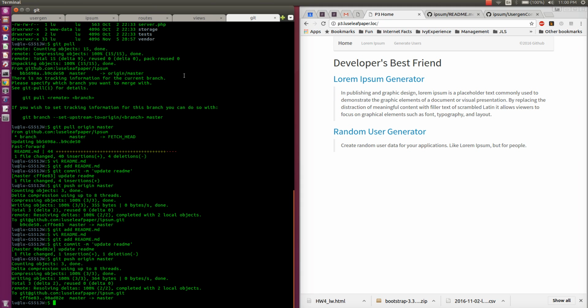For this project, we had to make a developer's best friend Laravel app, which has two features, a lorem ipsum generator and a random user generator. Let me quickly walk through how both of these work, and then I will explain some of the facts.